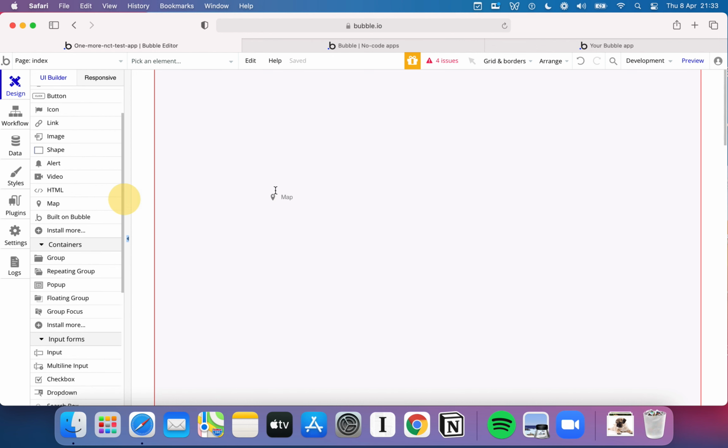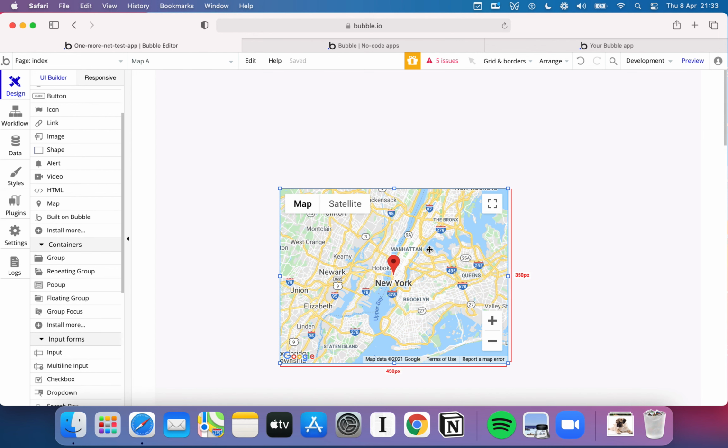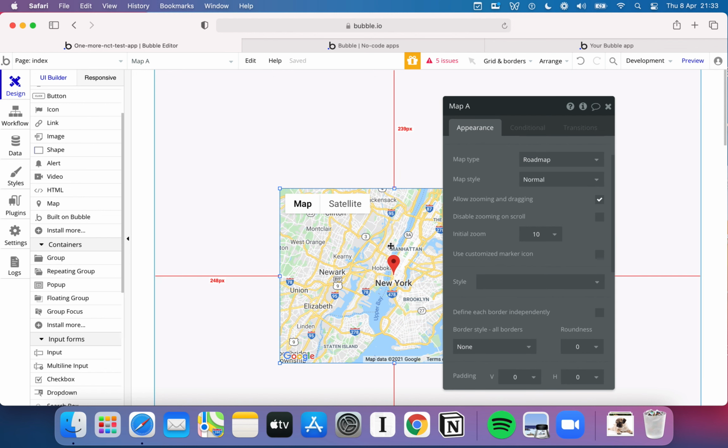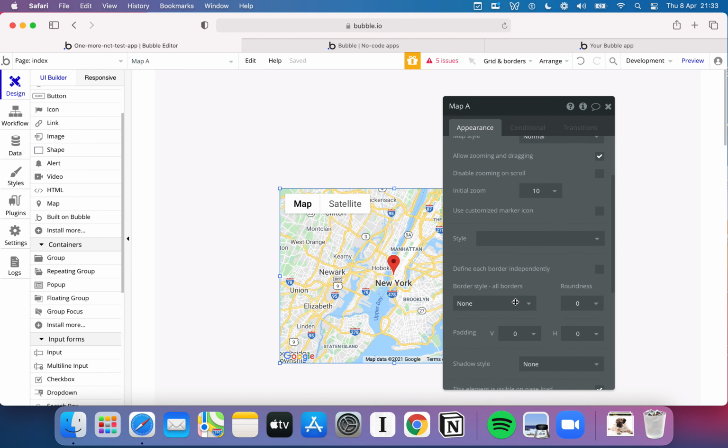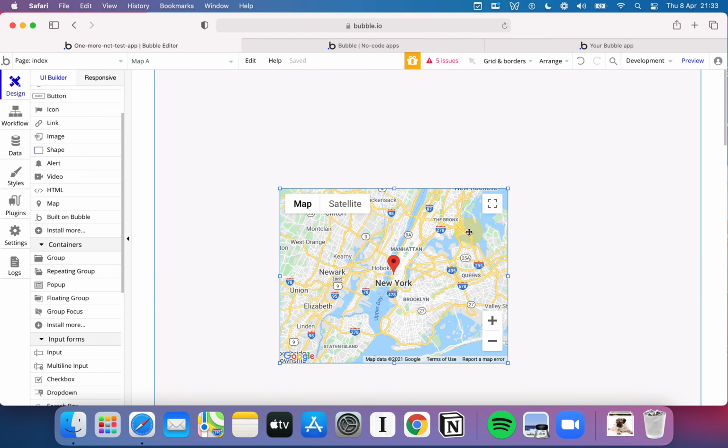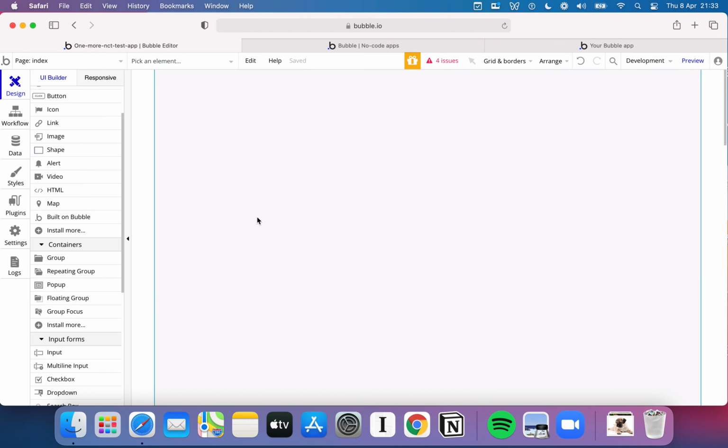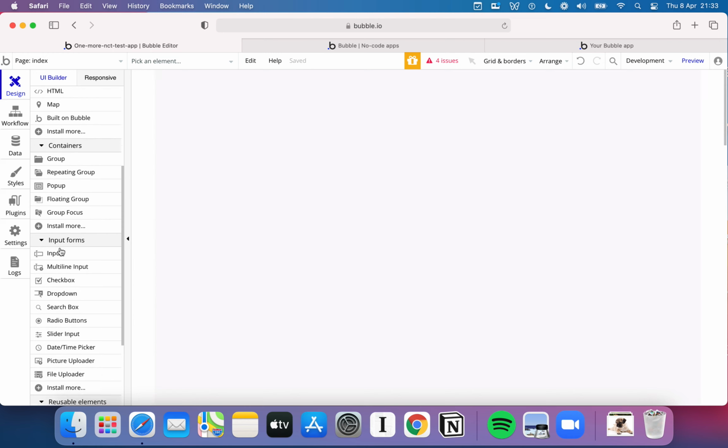You can bring a map on here. One of the things that Bubble does have, which is pretty unique, is you can create dynamic maps. So you can have a map where all the little icons like this one here are generated out of the database. If you want to build something like Uber or something like Google Maps, that'd be a little bit meta, but you can do it in here.